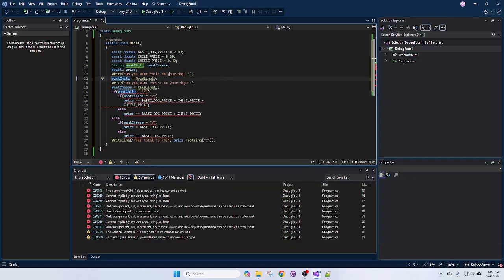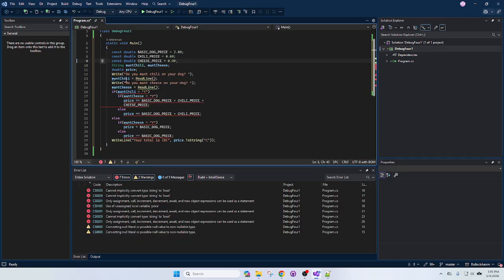Okay, so they're asking us if we want chili, if we want cheese. If wantChili equals yes, then we want something going on. So let's look at chili. Do you want chili on your dog? wantChili equals readline. Now, since readline is automatically a string, this is fine.